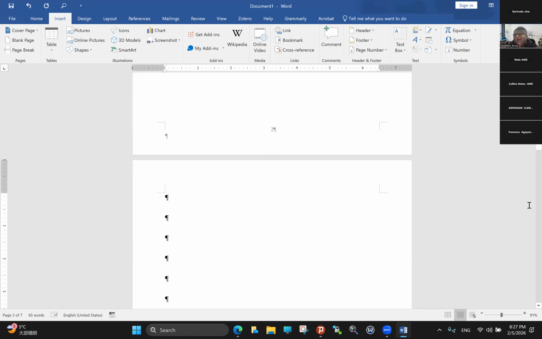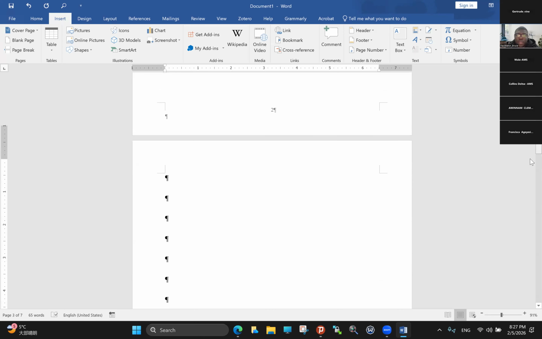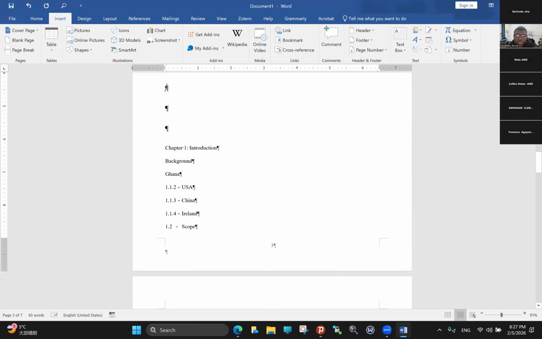Okay. So I have a blank page just after, oh, here I have 2 blank pages. I did it twice. Okay. So that's a blank page. You can insert a blank page here.